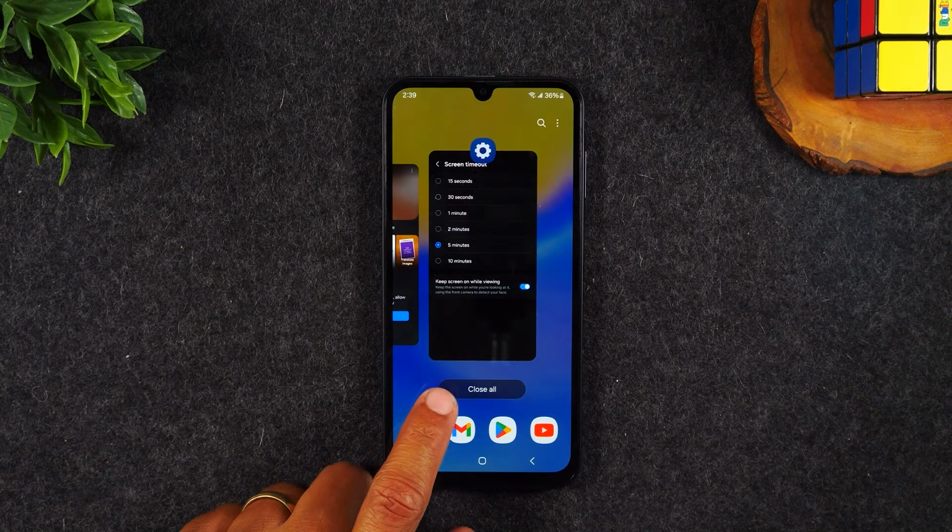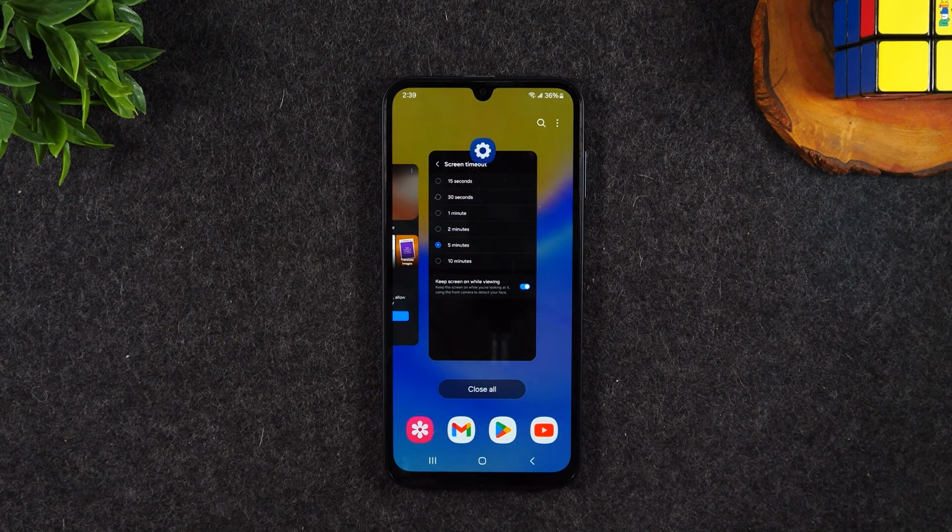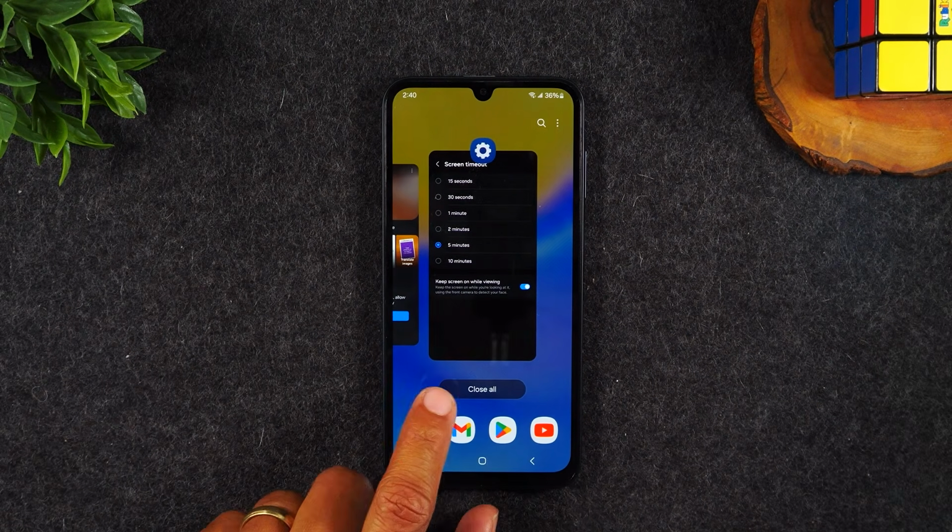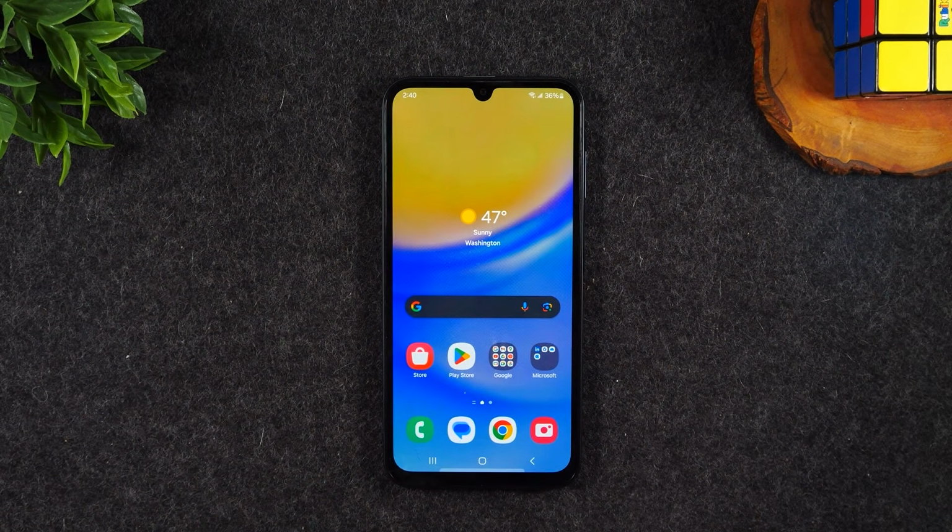Now, you can also tap this close all button right here, and this will close all the apps from running in the background altogether. And this step is good to do because it will speed up your phone and allow it to go a little bit faster.